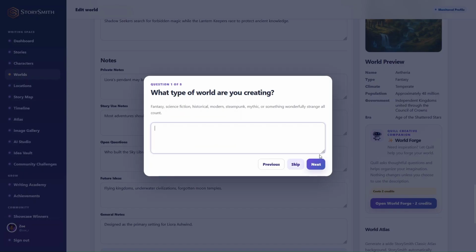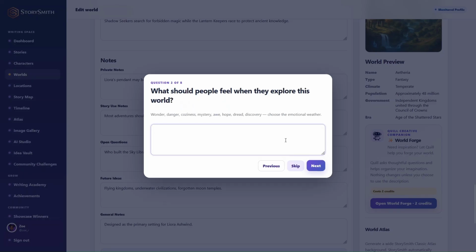So if we begin, it'll ask you, what type of world are you creating? Fantasy, science fiction, historical, modern, steampunk, or mythic. You can give as much detail in here as you want. You could just say fantasy if you want to, but the more you give, the better it will be. So start with your creative juices. Next, what should people feel when they explore this world? And it'll give you some pointers.